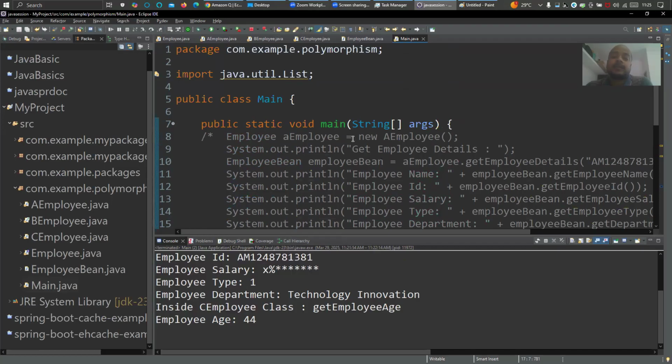I will have the next session on constructor and other features of Java, object-oriented programming language features like coupling and cohesion. So we'll discuss this in the next session.